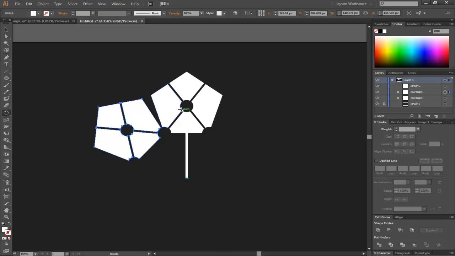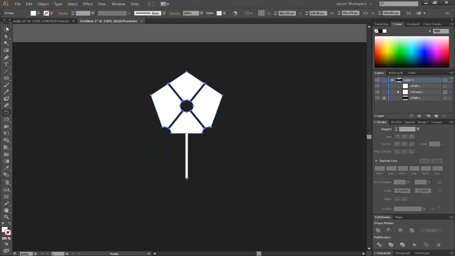And you could even do it like this if you want to. It doesn't have to be perfect. You can line it up however you want. But again, I'm just going to Control Z, and I'm going to do it one more time. I'm going to come down here and click the line. I'm going to make it a little bit longer. And I'm going to again repeat the process.